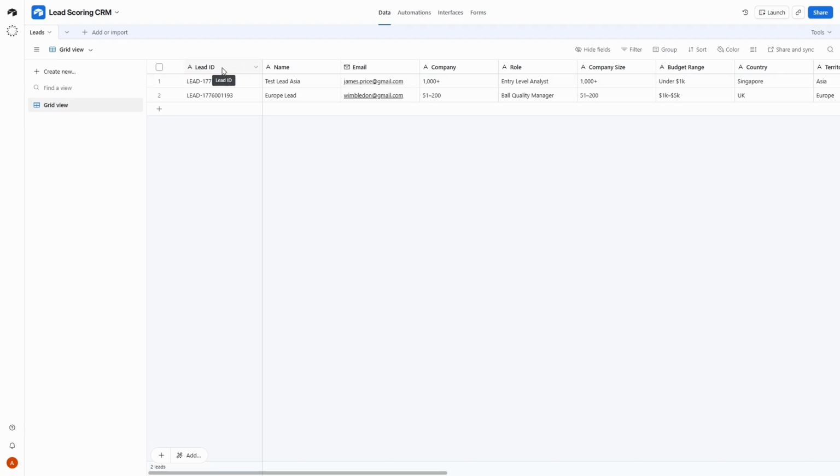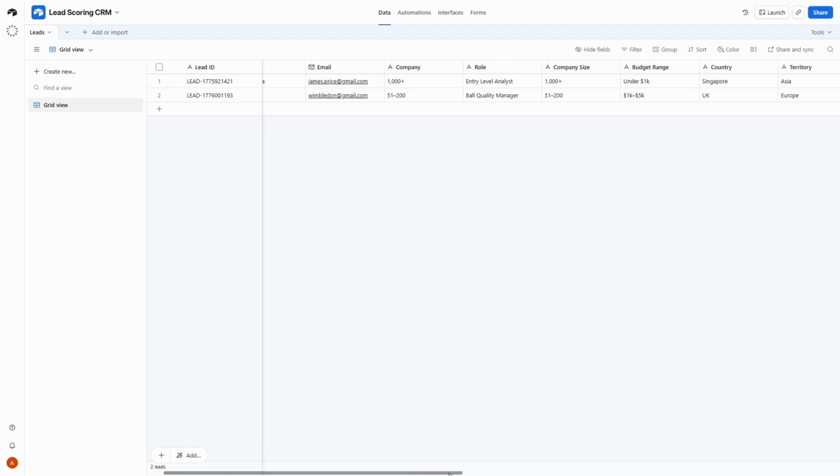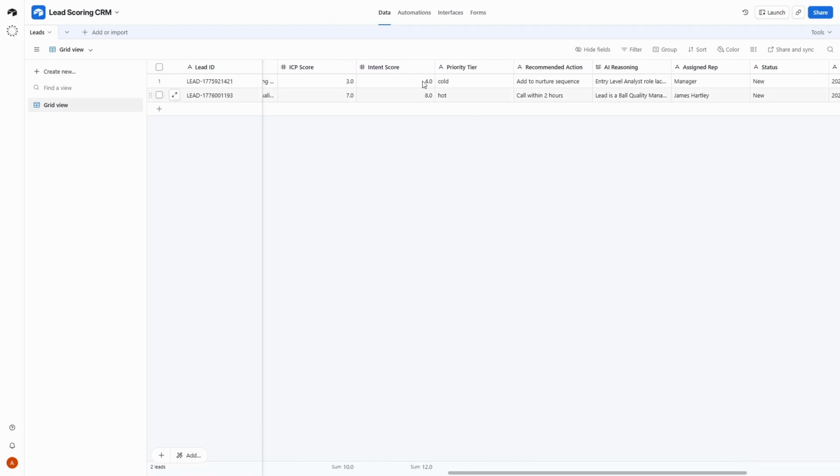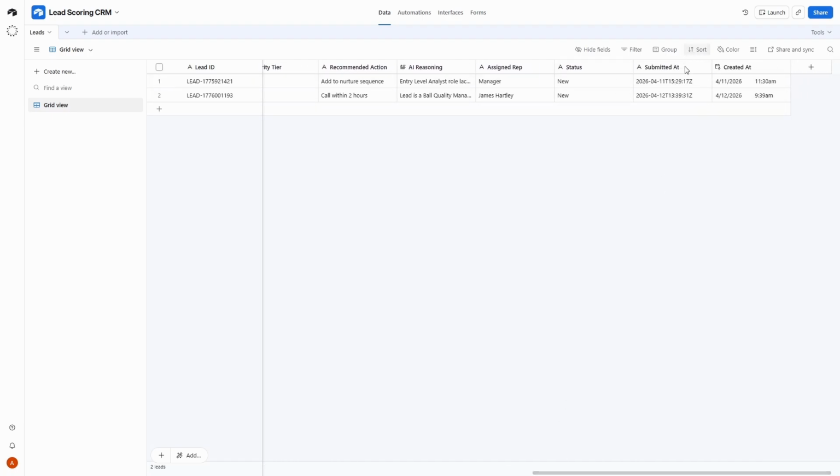We have simple lead IDs, our unique identifier. Then we have a name, email, company, role, company size, budget range. You'll see that a lot of these match to the Typeform submissions. Then over here to the right, we have the fields that the AI will write to, the ICP score, intent score, priority tier, recommended action, AI reasoning, assign rep, status, which is all automated, submitted, etc.